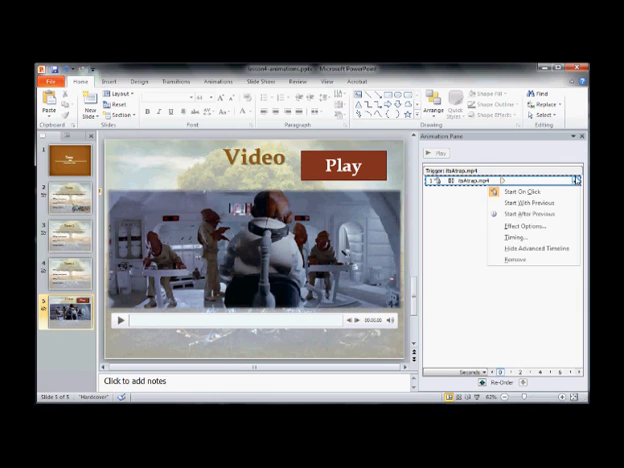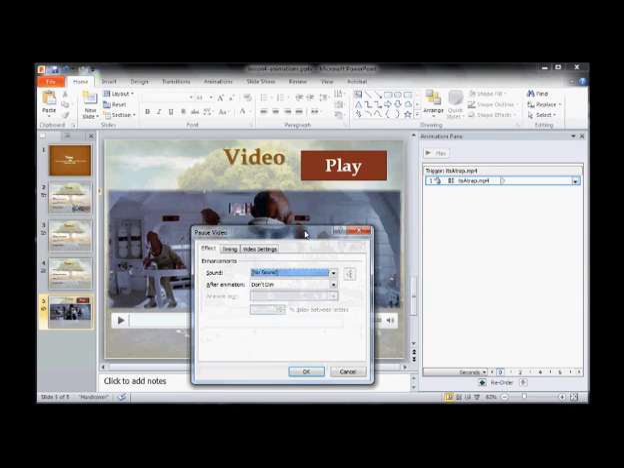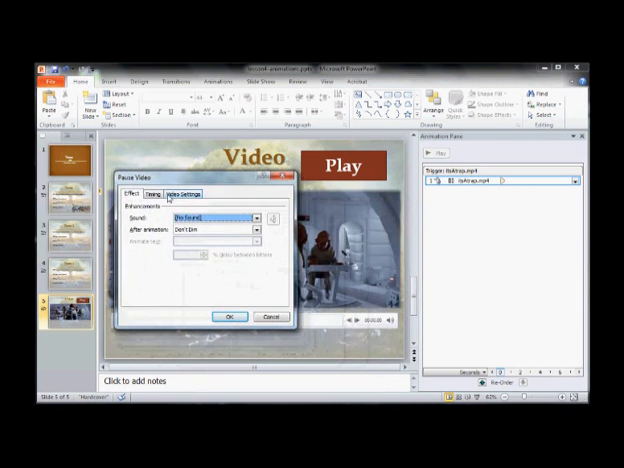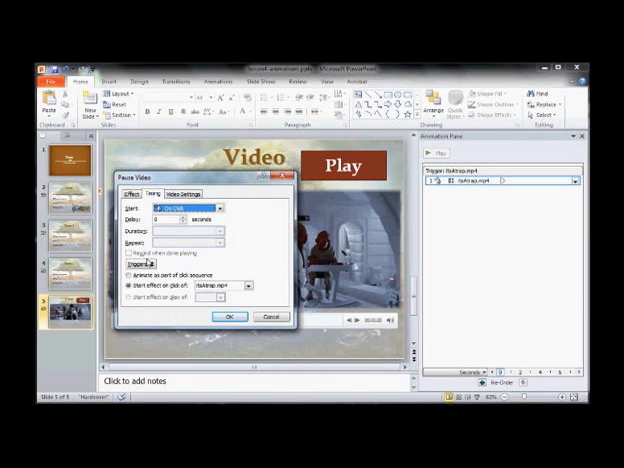So if we click on that drop down and say Effect Options, this comes up with some more advanced settings. Now if we go to Timing and then Triggers, it says Start Effect on click of the picture of the video, but instead we're going to change it to the rectangle that says Play. So now we've effectively told PowerPoint that to start this video you have to press the rectangle that says Play. And so we press OK.